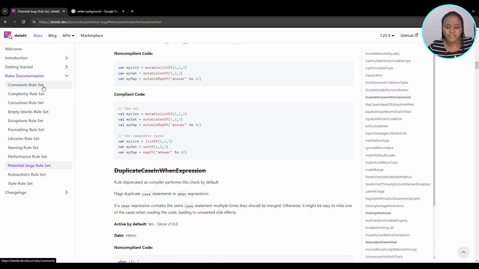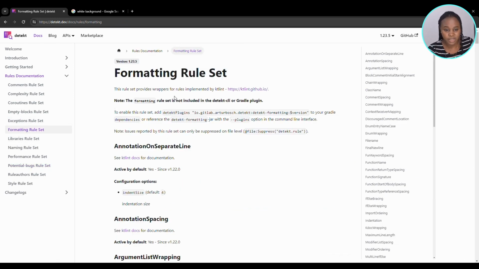So as you can see, we have a wider range of rule sets, and they provide way more than just styling and formatting, which we had in Ktlint. So probably a worthy mention is the formatting rule set. If you check here, this rule provides wrappers for rules implemented by Ktlint. So to be able to use this rule set and pull the Ktlint formatting rules into Detekt, you have to add this as an extra dependency in your code, and you'll have the formatting rule set from Ktlint.